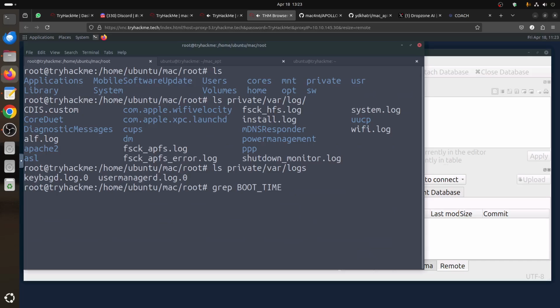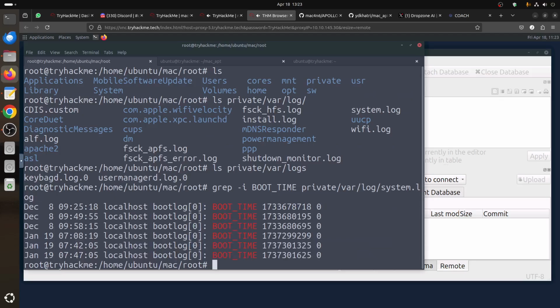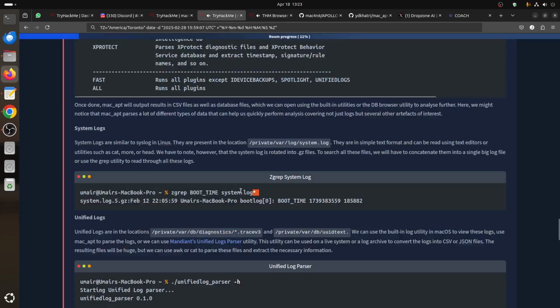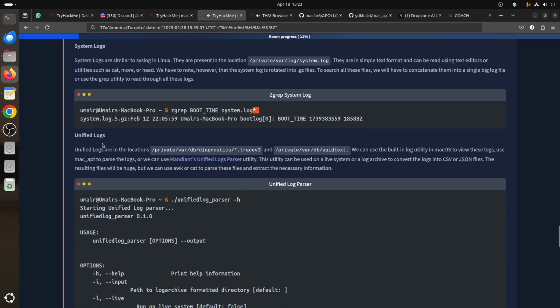I'm looking with grep from boot time. I always grep, and I always like to add -i in case something is in the couplet or something. Log, syslog, no, not logs, log, and then we have syslog, and then we have the boot, for example, time, and then unified logs.